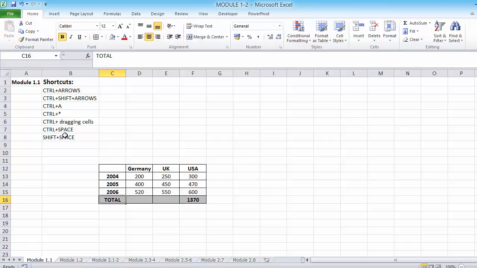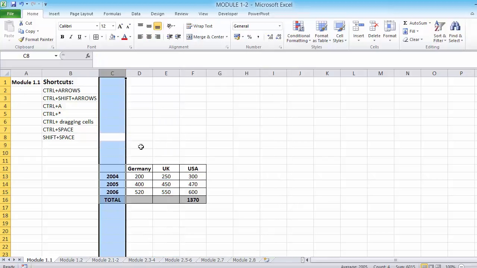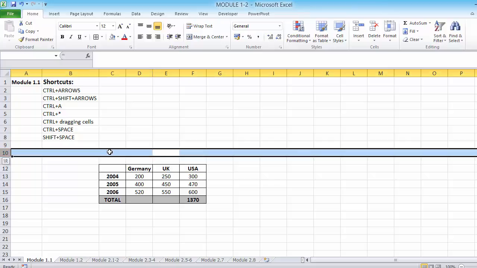Control space, Shift space. Control space will highlight the whole column of the active cell. Shift space will select the whole row of the active cell.